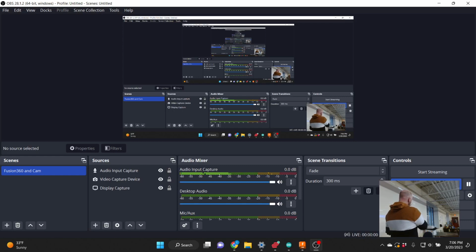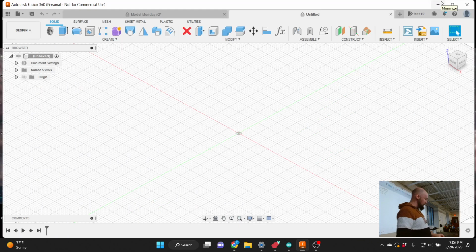Started with today's Model Monday. So, welcome. It is after 7. We're at the Milwaukee Makerspace where we draw stuff in 3 dimensions.